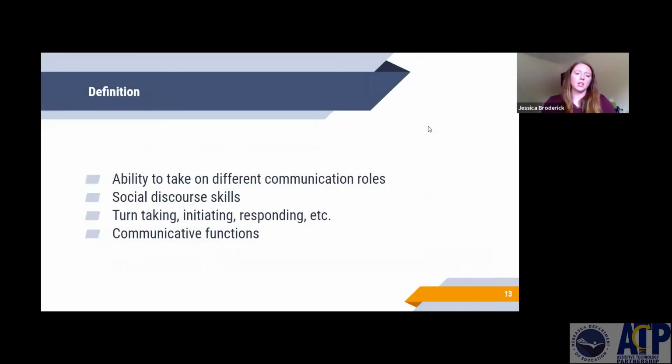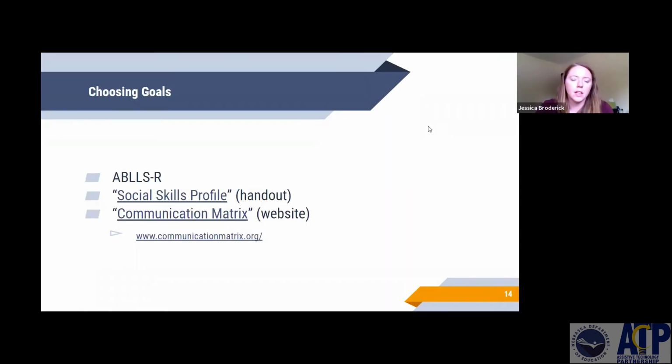Social competence. So this is the social skills involved with using an AAC system. So can they take on those different communication roles depending on what the situation is? This is turn taking, this is initiating communication, this is responding to communication, and all the functions we use communication for. So can they use their system to obtain things, to refuse things, to give information, to request information, and those kinds of things. So choosing goals to address social competence might come from the ABLES R.